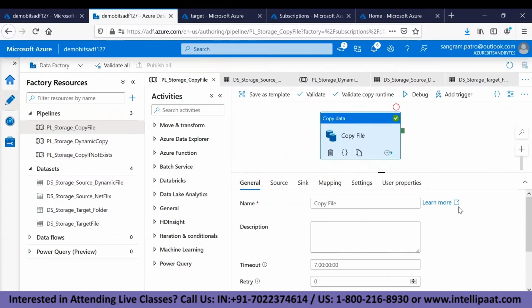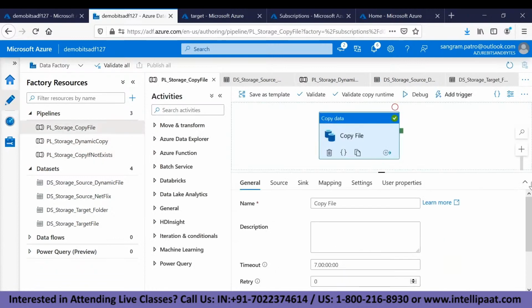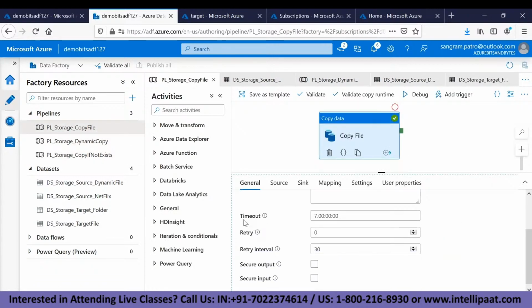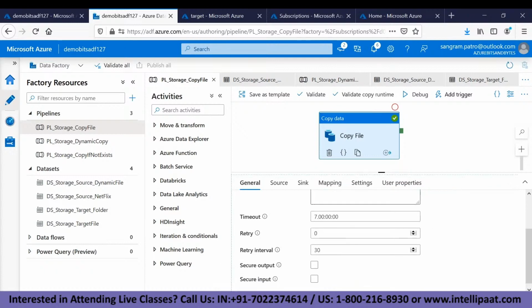If I go to the general tab of any activity, in any pipeline, such as the copy data activity, there are three properties: timeout, retry, and retry interval. Let me tell you what they are. Let's say when something is getting copied, I roughly understand that it should not take more than 5 minutes. But the default timeout property is set to 7 days.